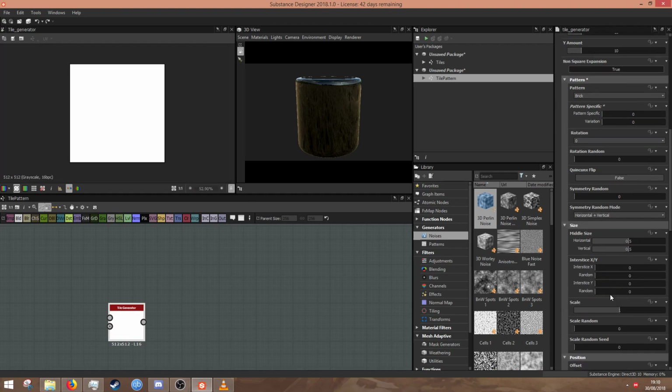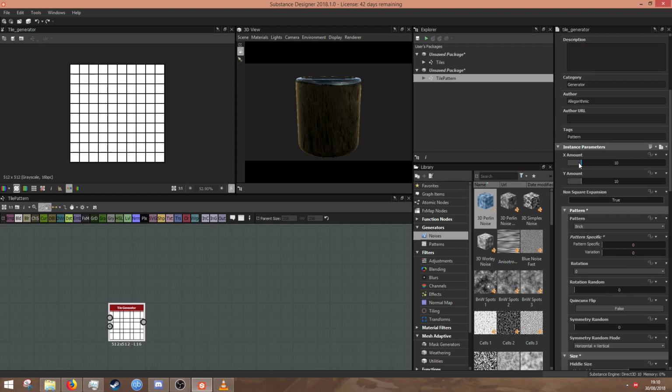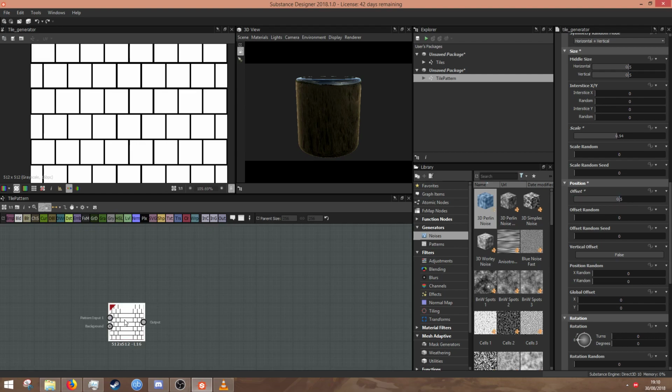It looks flat because there's no space between them. That should change if I scale it down slightly. I'm going to reduce the X amount and the Y amount to 8 respectively, and I'll offset it by 0.5 to create a nice even brick pattern.